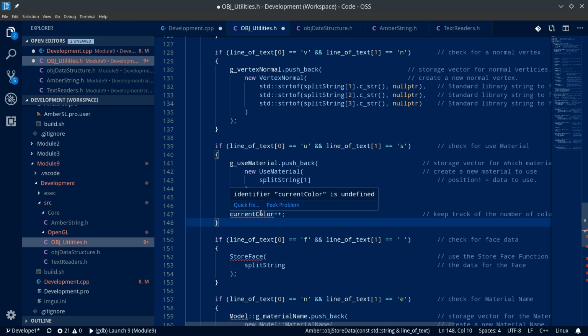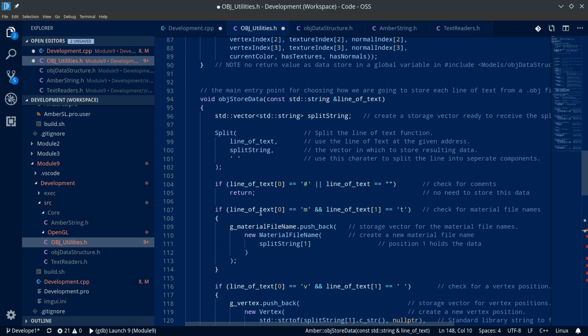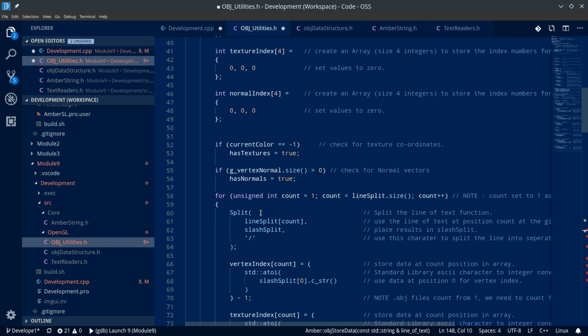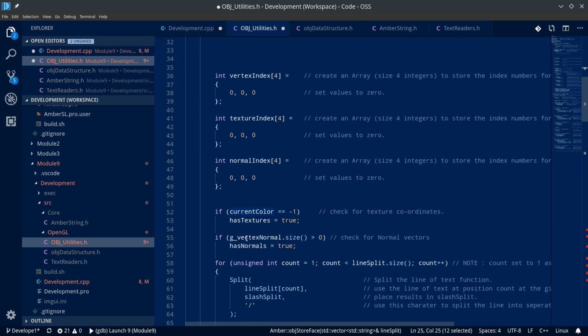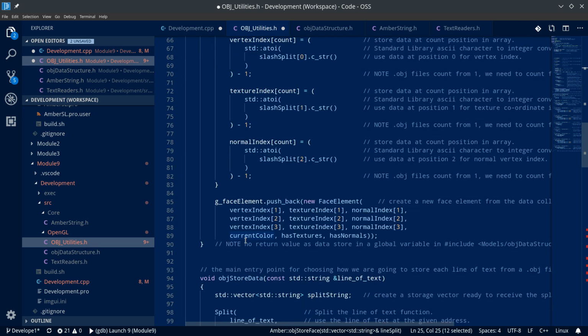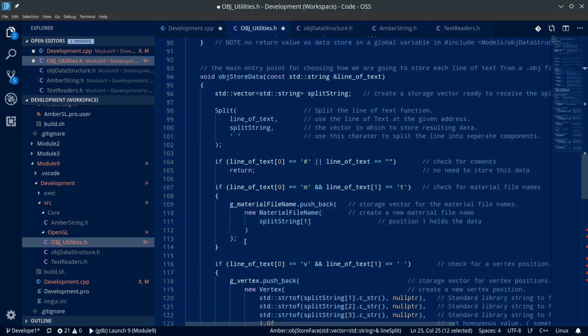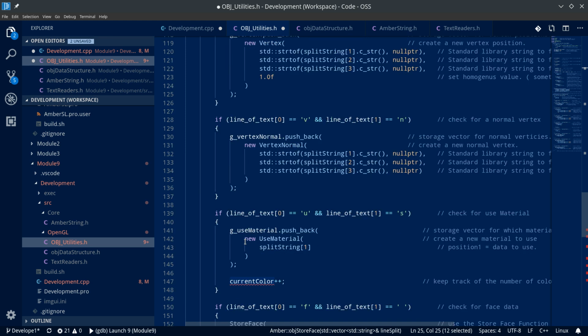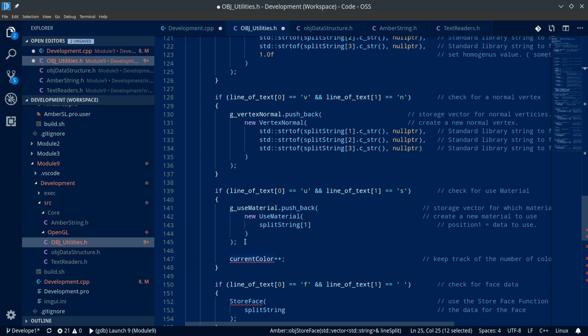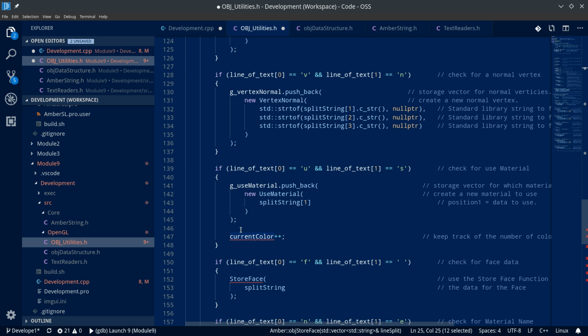Now, why can't I plus it? What have I done wrong now? Am I using it in multiple places? Store data, yes I am. Yes, I am. That's the other part of the problem. That has to stay.